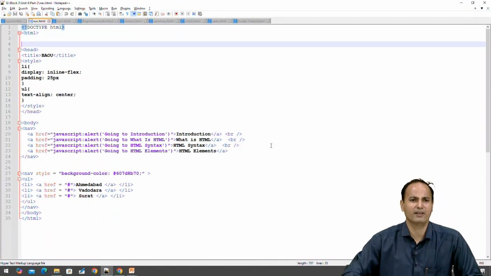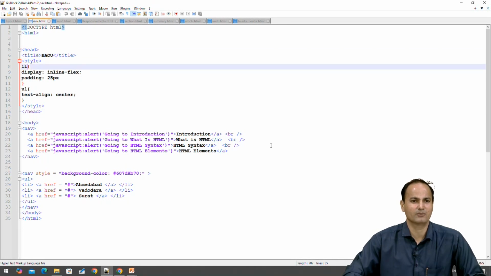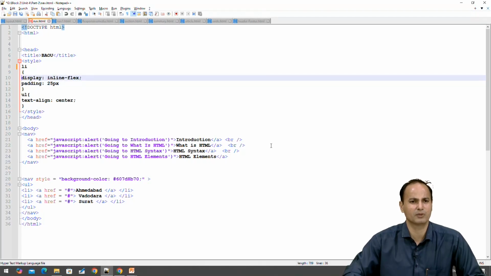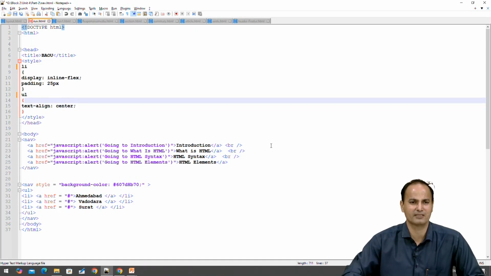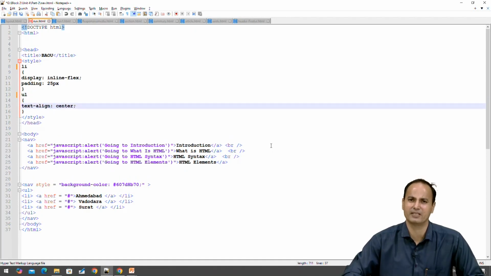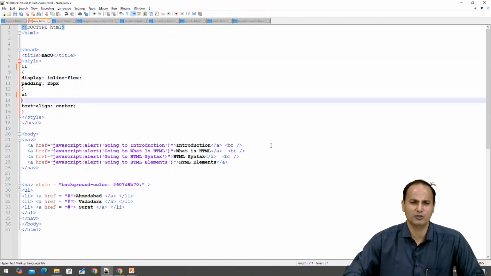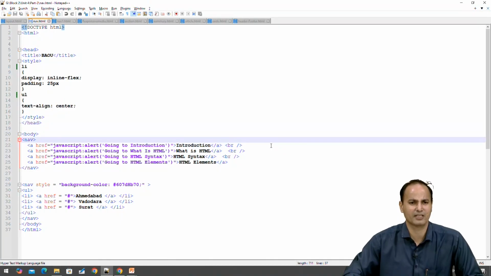Okay, so this is a navigation example. As you can see, the title has BOE, then we have used a style tag for the li element, designed with a display property and a padding property. Then after that, the unordered list has a text alignment of center. These are the styling properties for the list and UL tags we are using in our navigation.